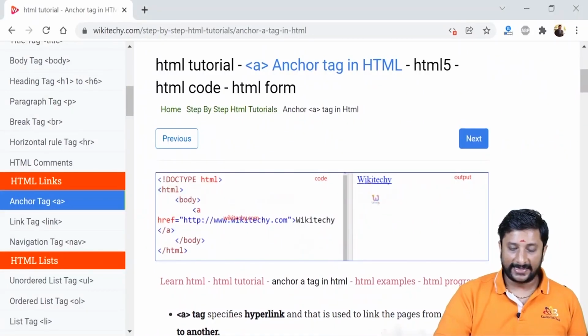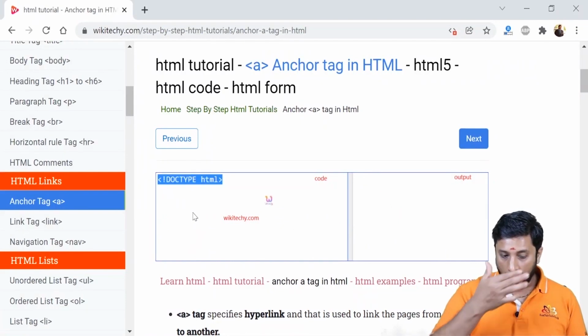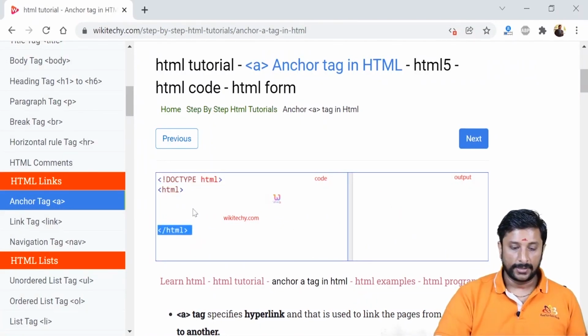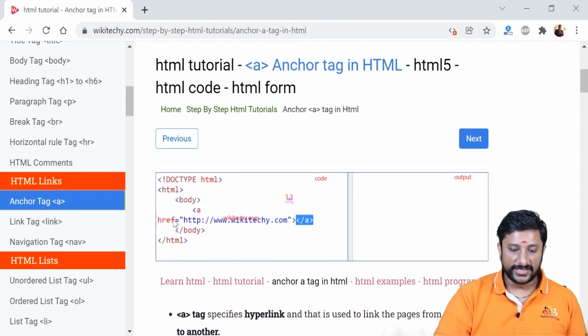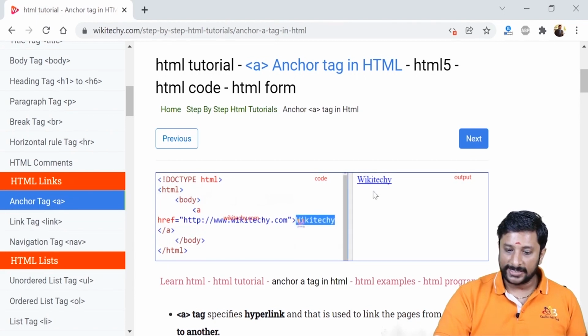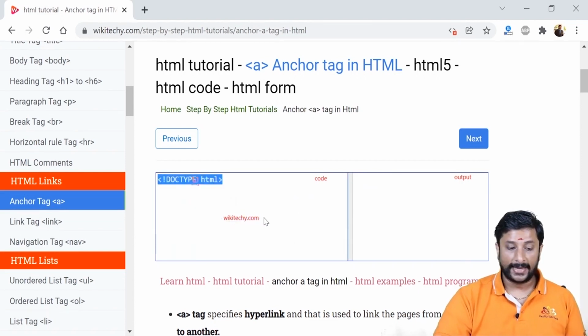You can see the anchor tag here. Over here I got the body tag, the anchor tag is there, and you got the hyper reference. So the anchor tag can be placed in the body tag. Okay, so href, wikitiki.com. And this is what got displayed here, with the closing tag, anchor tag closing tag. On clicking this link, you will be getting wikitiki.com. This is how your anchor tag works.